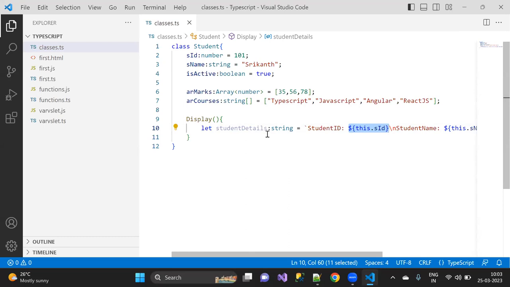Student ID plus this dot student ID. Student name plus this dot student name. And after that, we have the active plus this dot is active. Now here, this is nothing but the current class object. This is the current class object, which is used to get the members of the class. Understand? Now I'm going to print them.